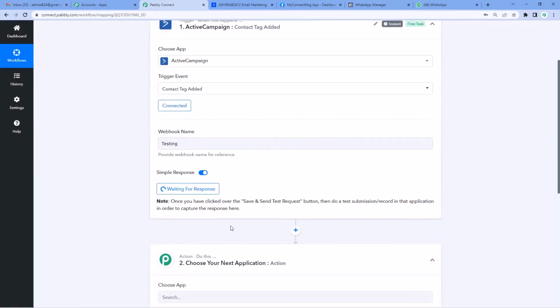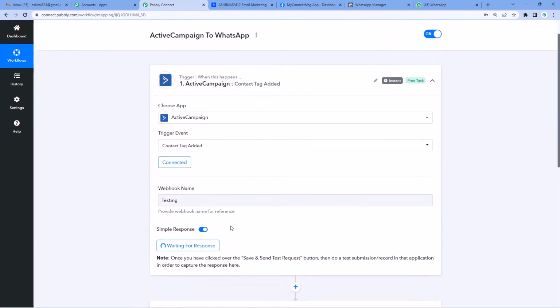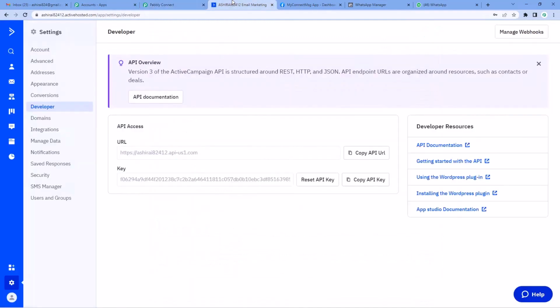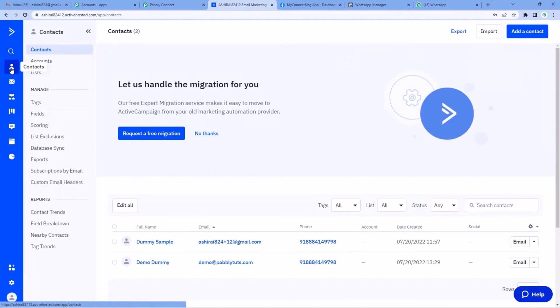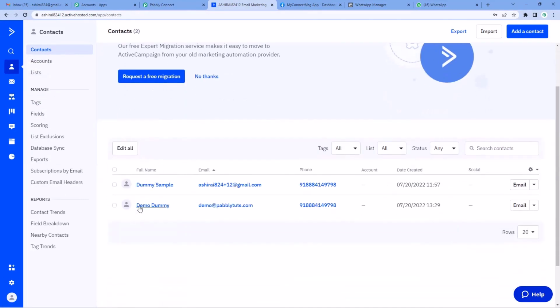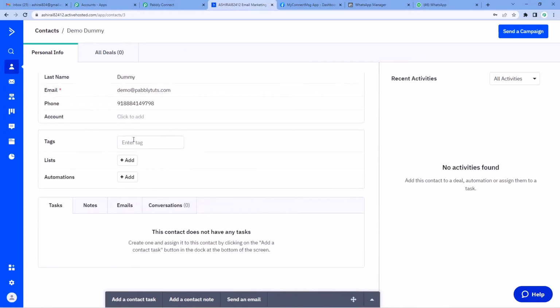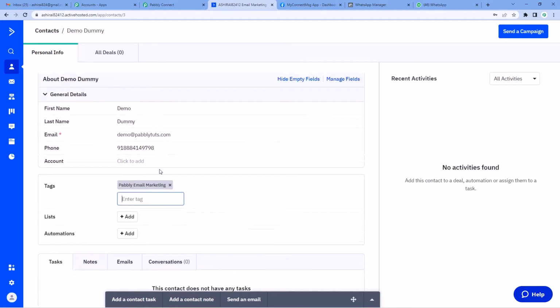To see if this integration is working, we will go back to Active Campaigns page and add a tag to a dummy user. Let us go back here, and now you can see on the left hand side contacts. Here you will see I have a few contact names. So I want to add a tag to this name, demo dummy. Let me click here and I will add a tag. So these were the tags that I had prepared. I will select this. Alright, the tag has been added.